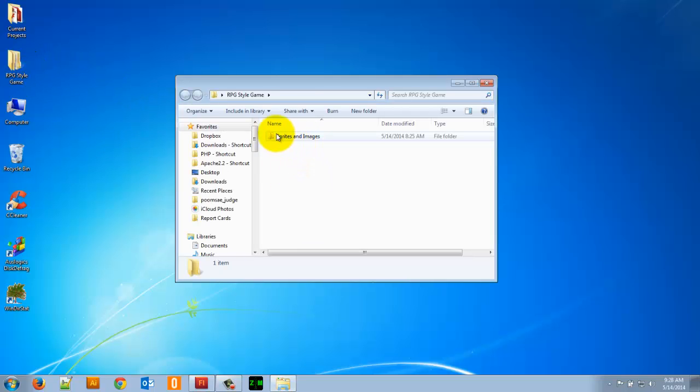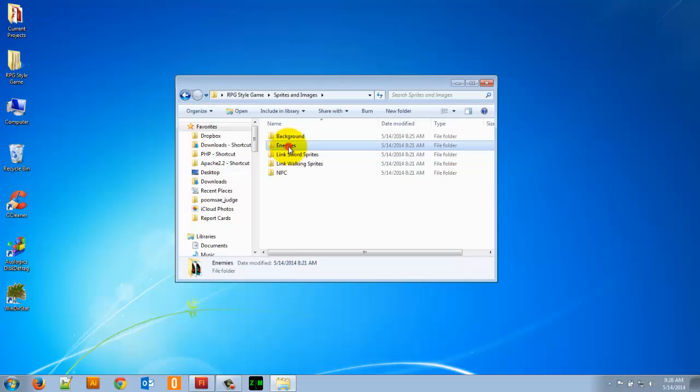Here I have my working folder and a folder called Sprites and Images. And here I have the picture of my background, enemies. I'm using sprites of Link from the Zelda game on the Nintendo system from back in the day. I'm just using these for fun, but you can use any images that you want. You can create them on your own and use those in place of what I'm using here.